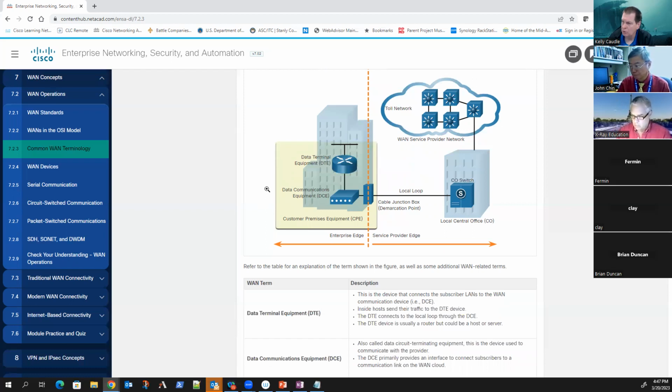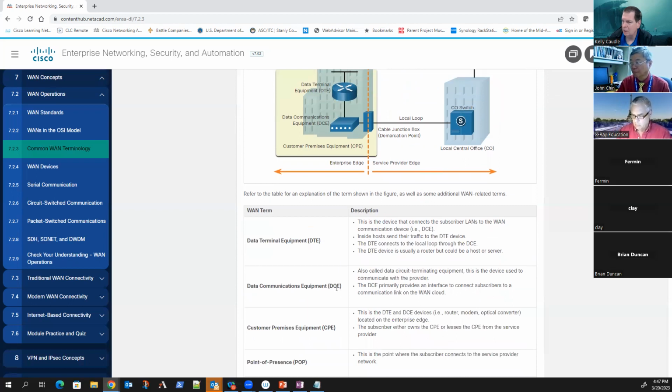These are some of the old terms: DCE, DTE. Just remember, with DCE, it provides the clock rate. So data communications equipment, DCE. We used to have serial links in the CCNA, and we had to set clock rates on our serial interfaces and all those things. We don't do that anymore because we don't have serial links on any of our gear.